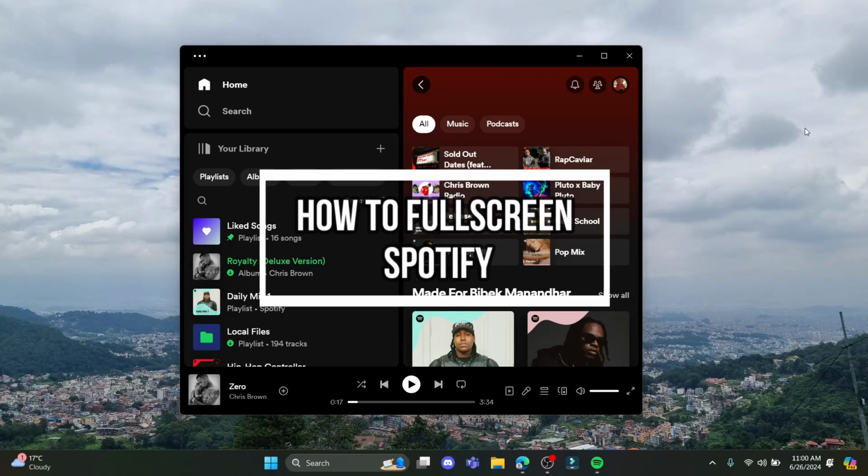Do you want to know how you can turn Spotify into full screen on your PC?